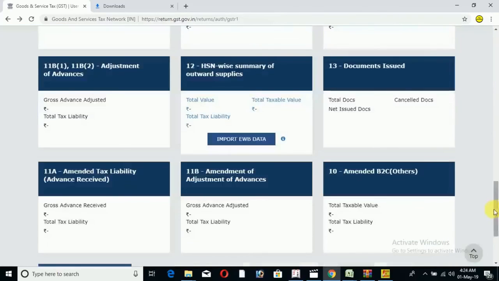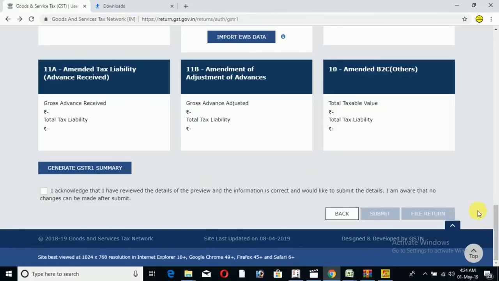After going through all these steps, you need to click on Acknowledgement. And finally, click on Submit. Then your return will be filed. Similarly, you need to file the return for GSTR 3.